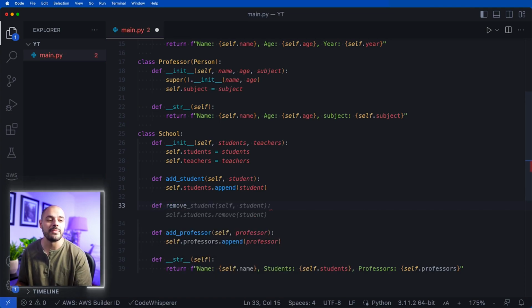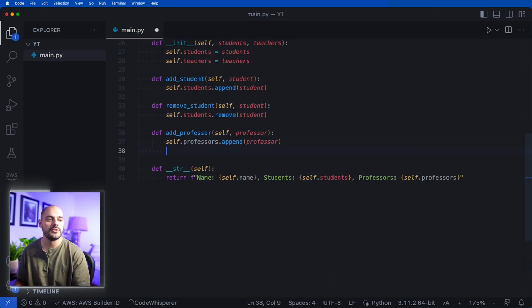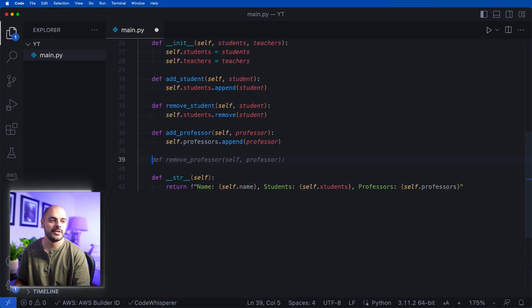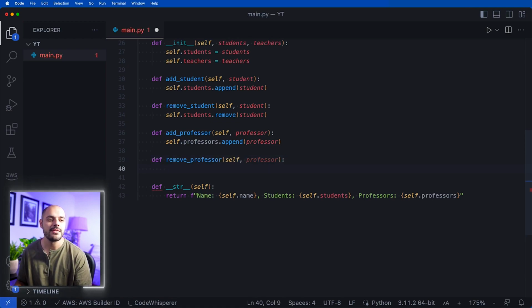So I'm going to come in here and just say def remove. And here it's suggesting a remove student, where we pass in a student and remove the student from students. So I'm going to press tab there. And I'm going to do the exact same thing for professor. So def remove professor already knows what I want. I'm going to press tab. Then I'm going to wait a second for self.professors.remove(professor) to show up, and then press tab again.